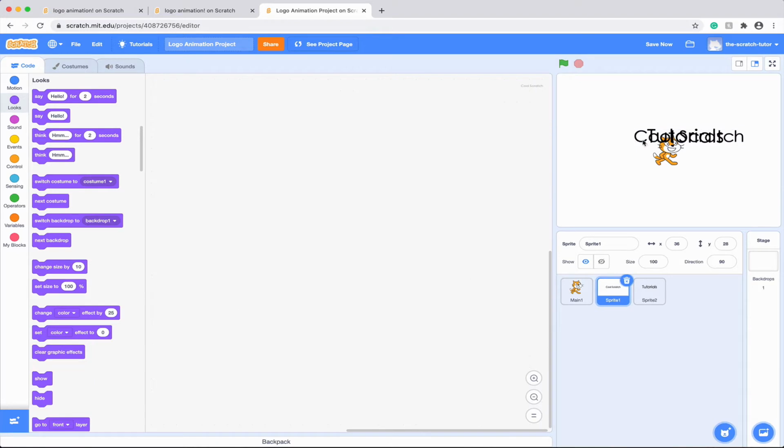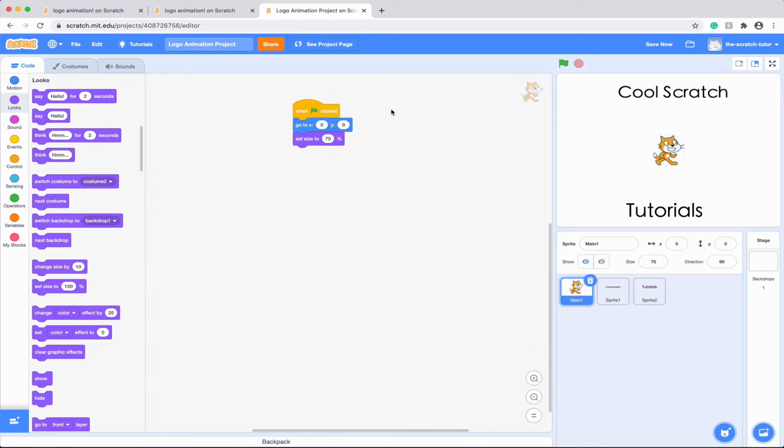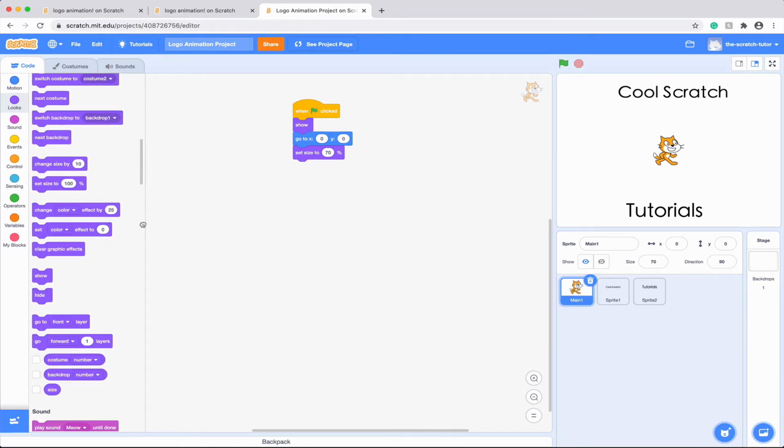Now let's go into sprite one. And let's just separate these really quickly so we can see what we're doing just a bit easier. So once we've done that, we want to just put show at the very top so it'll always show. So we want to get started on the rest of the code. Next, what we want to do is go down to the look section where we are right now, and drag in clear graphics effects as well. So this is making sure everything is the right size, everything looks the right way, at the beginning.